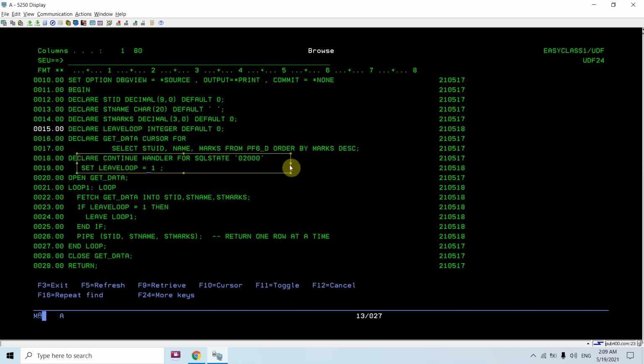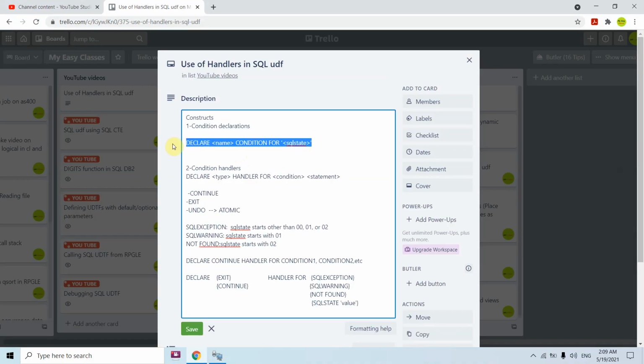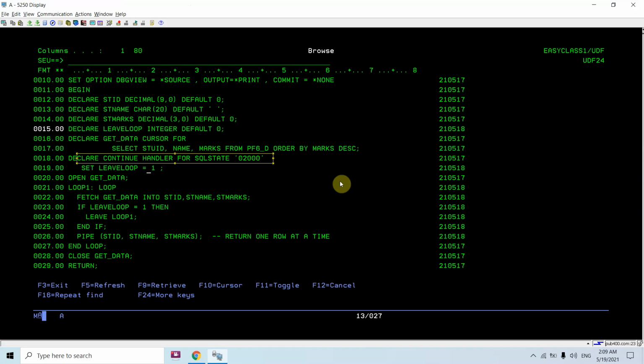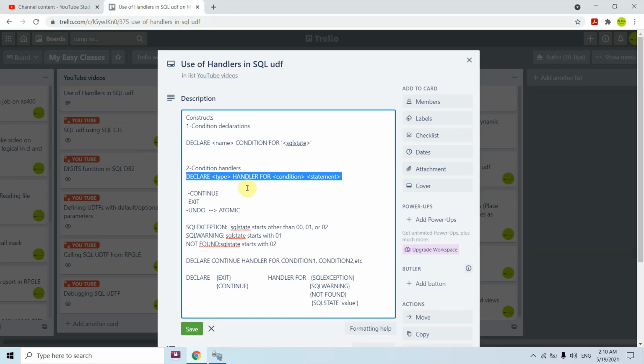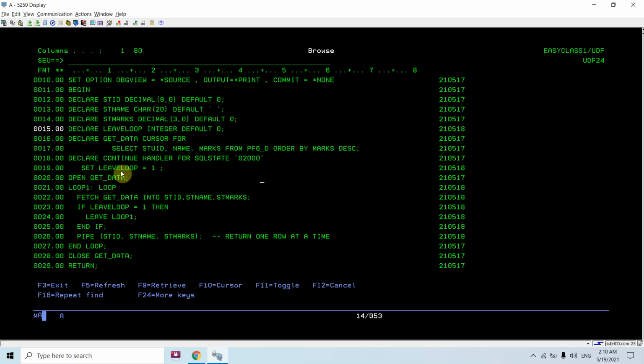Okay, here I'm not using this condition handler. There are two ways, let me tell you that. Either I can first declare the construct condition declaration and then the condition handler, but here we have a way to declare it on a single line. We don't need to split it in two lines. That is, we can declare the handler directly. So declare a continue handler. So here I am declaring the continue handler.